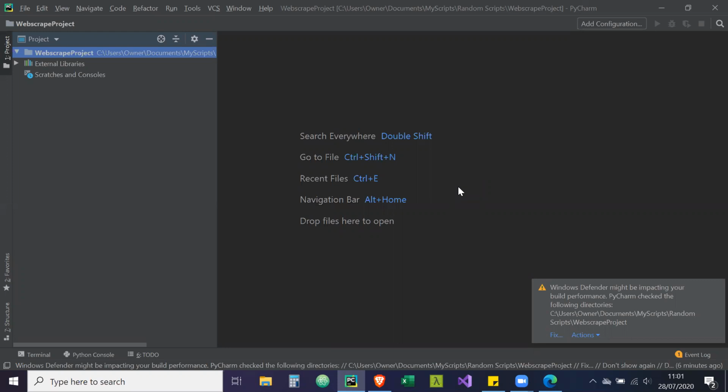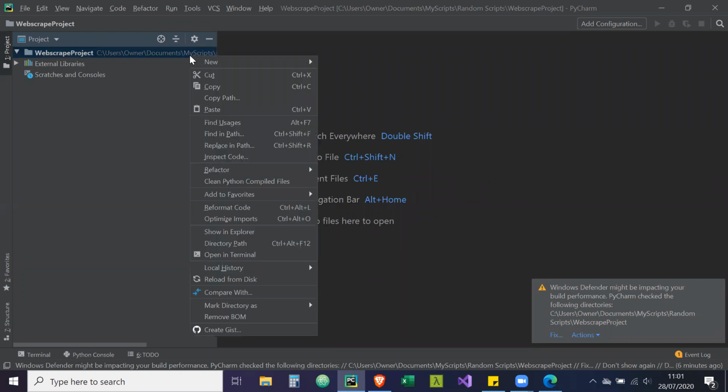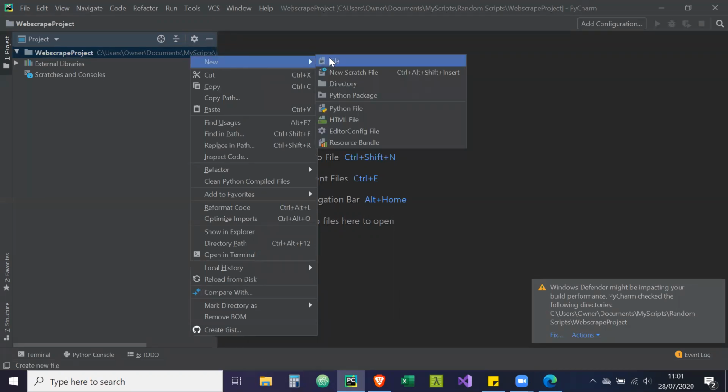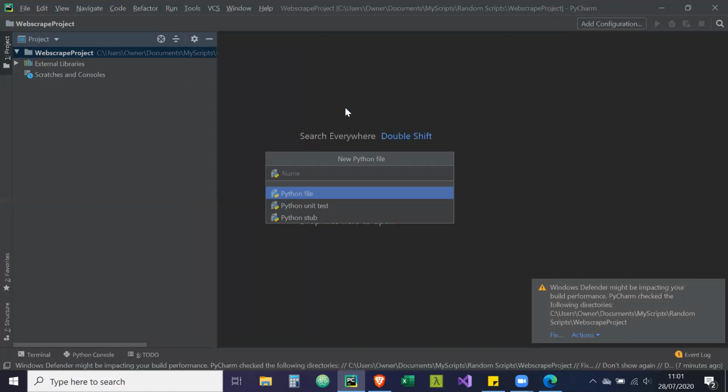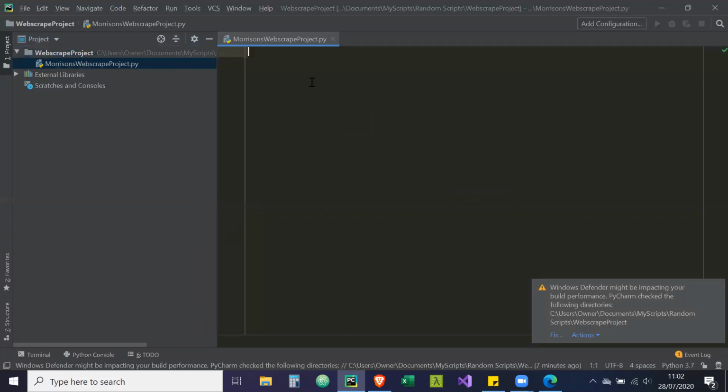Now, first things first, before I begin the project, we're going to create our file. So I'm using PyCharm, and the reason is because it's an actual IDE, and I can do debugging, which is a feature that's not really good in Atom. Okay, so we're going to right click, create a new Python file, and call it Morrison's Webscrape project.py.